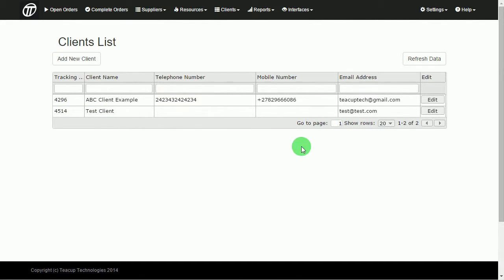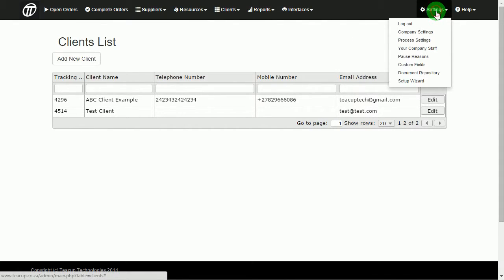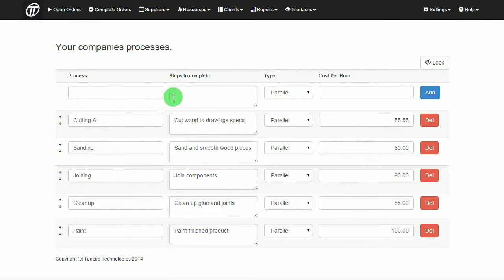Next up, we need to decide about our processes. To edit and modify your processes, you go to Settings, then you click on Process Settings. This lists all the default demo loaded processes in the system. This will highly depend on what you want to track and what you manufacture in your business.